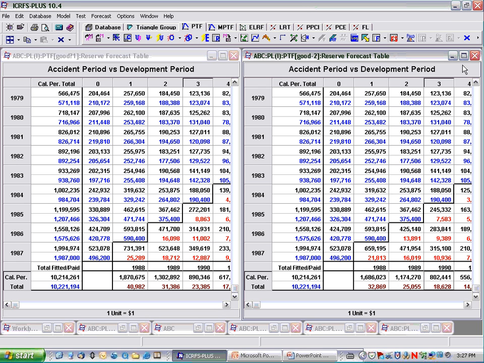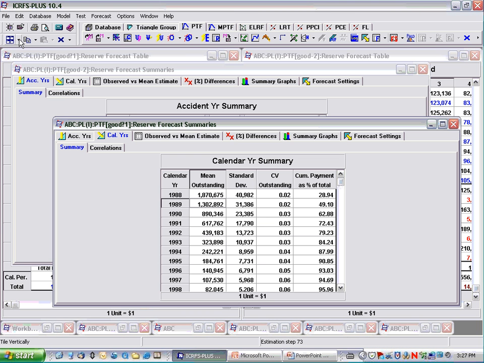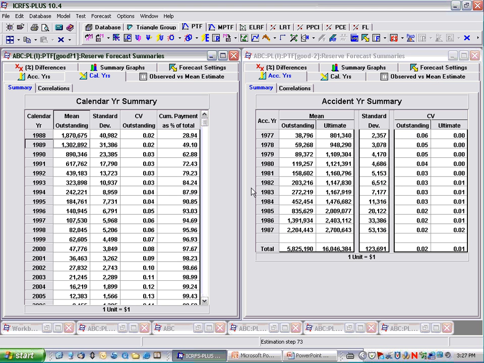What do I mean by that? Let's go back and look at the forecast summaries. With the right button of your mouse on the forecast summaries, tile that vertically, minimize other types, and look at each one, the calendar year summaries.